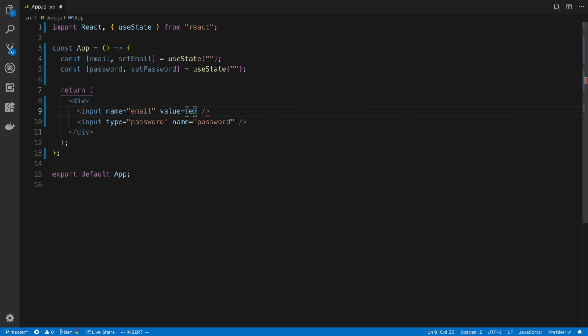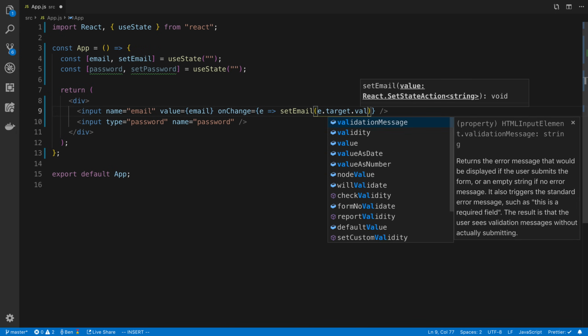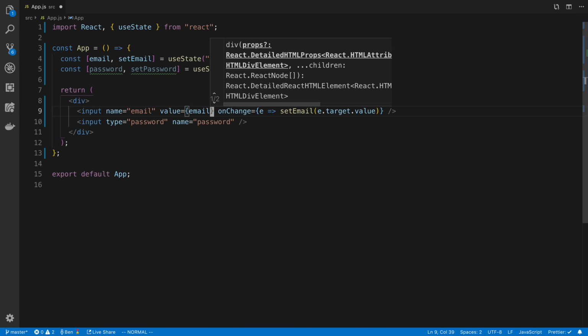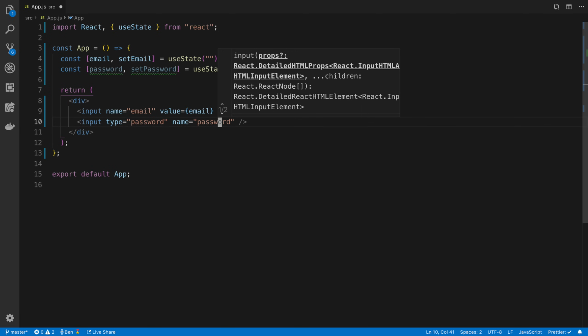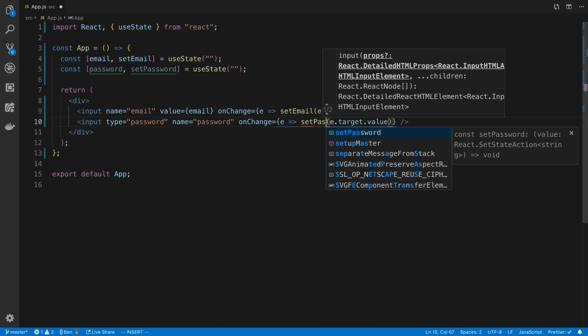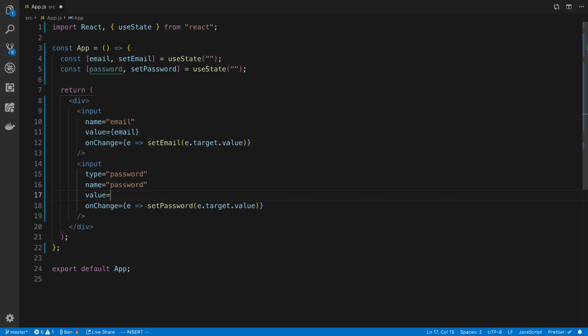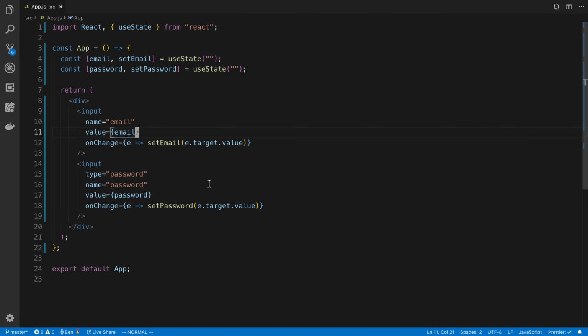Then I'm going to say the value is equal to email, and on change, I get the event, and I say set email is equal to event.target.value. I can copy this logic and put it on the password, but this I'm going to call set password. We could do this for all these fields, but it's kind of time consuming for each field. Here we can type some stuff in, and we can see the values. So cool. How can we do this in a better way?